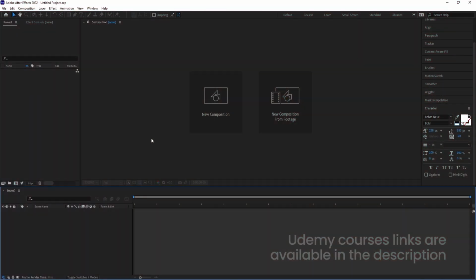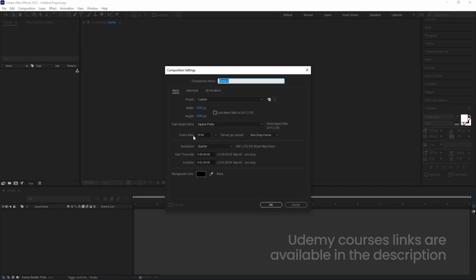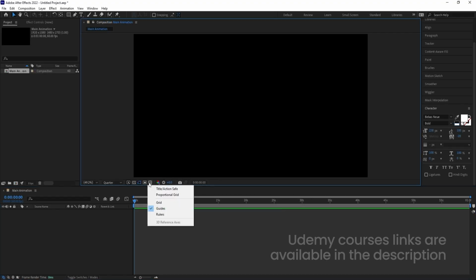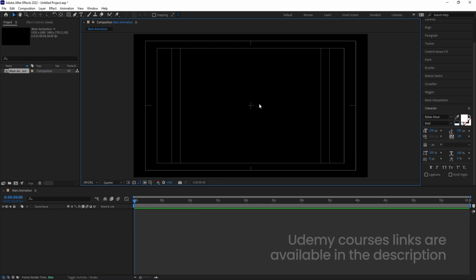Okay, so here we are in Adobe After Effects. Let's create a new composition and we are going to call it main animation. Width is 1920, height is 180, frame rate I am going to choose 60 frames per second, and duration 1 minute, and background color is black, and simply hit OK. Then we will go to choose grid and guide option and simply hit on title selection.